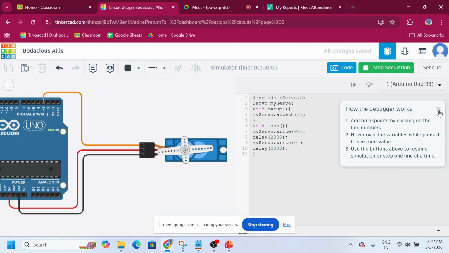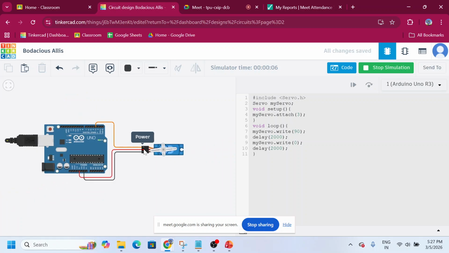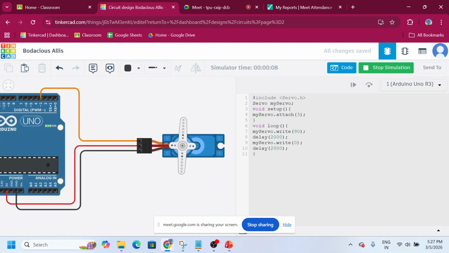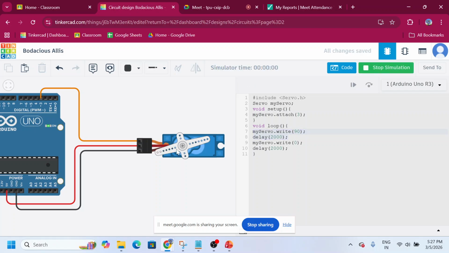Now we are done with the programming part. It is rotating now. Initially it will be 0 degree. I will stop the simulation. It is 0 degree now. First we rotated the servo motor to the 90-degree angle. I will start the simulation. It rotates exactly to 90 degrees. 90 degrees means vertical, horizontal is nothing but 0 degrees.